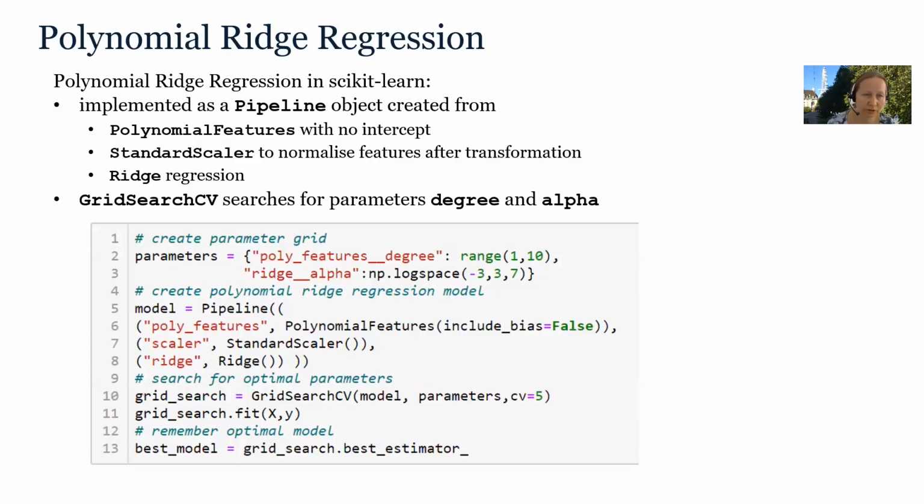Polynomial ridge regression can be implemented in scikit-learn as a pipeline of 3 objects. The first object will be polynomial features, so polynomial feature transformation, and this time will not include the intercept. We can do it by setting the parameter include_bias to false. Bias is just another name for intercept and shouldn't be confused with bias error.